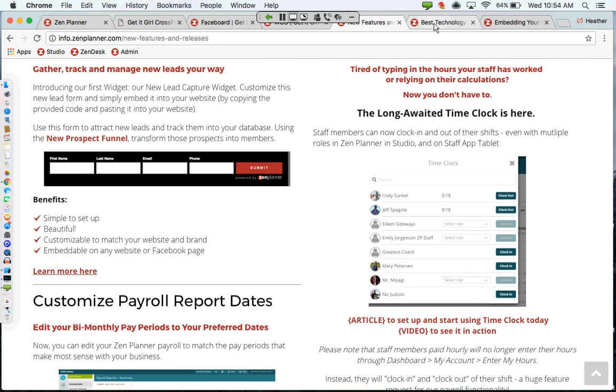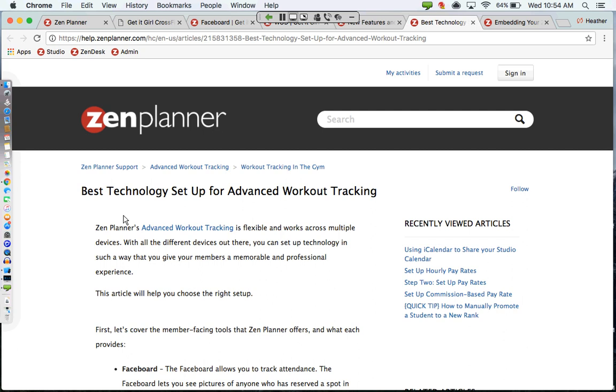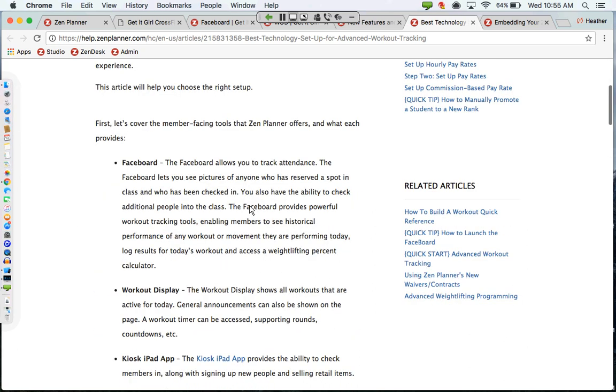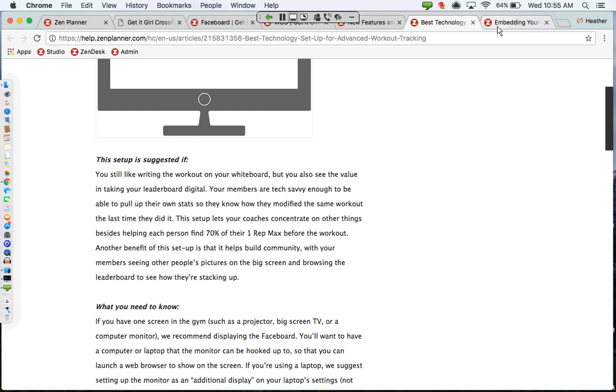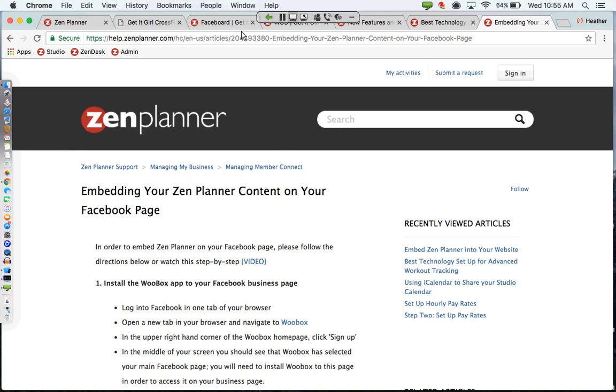I will, of course, send you guys this help document that's going to show you the best technology for how you want to display workouts and that kind of thing. I'll send you guys just how to embed on your Facebook page. And then, if there are any other questions you have for us, please let us know. I am looking for other ideas for future webinars, so feel free to chat those in to Austin or email me directly. I'd love to know what you guys need to hear about.